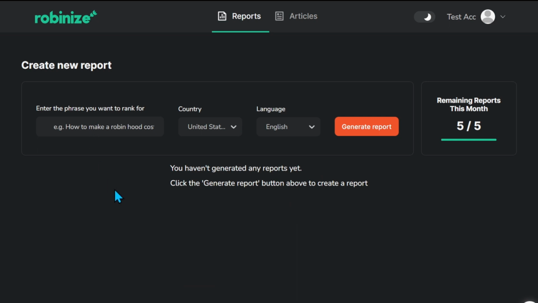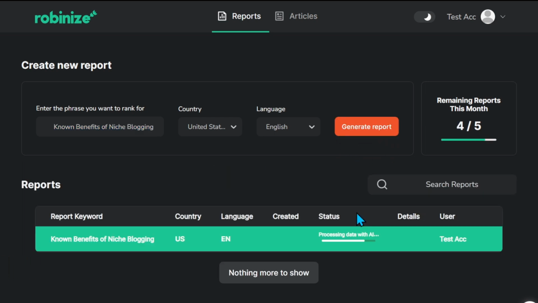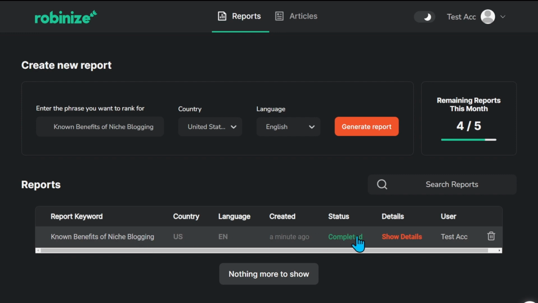So for this example, we're going to pick up a long tail keyword called known benefits of niche blogging. So I'm going to paste the keyword here. You can see this. Now I'm going to go and generate report. The AI system is currently working, processing the data. Pretty soon the report will be ready. I like the feature that it does not take too long to generate the report, and the report is simple enough to understand. So the report is completed.